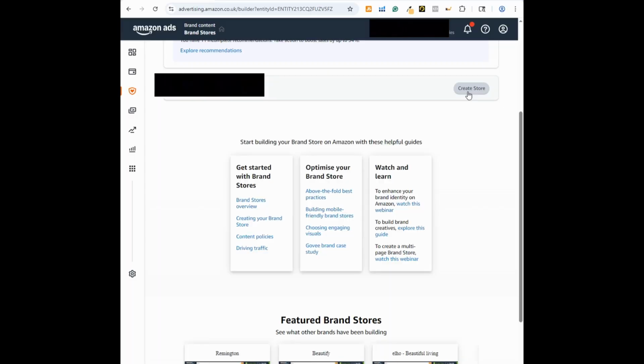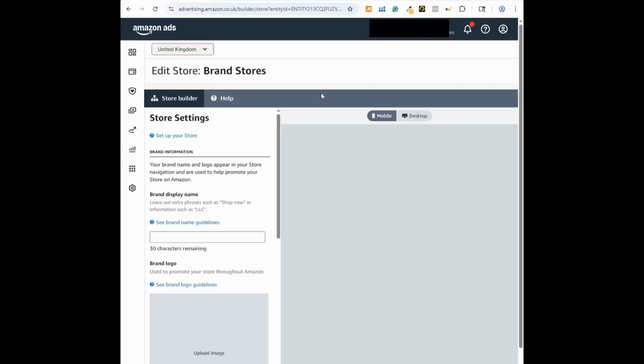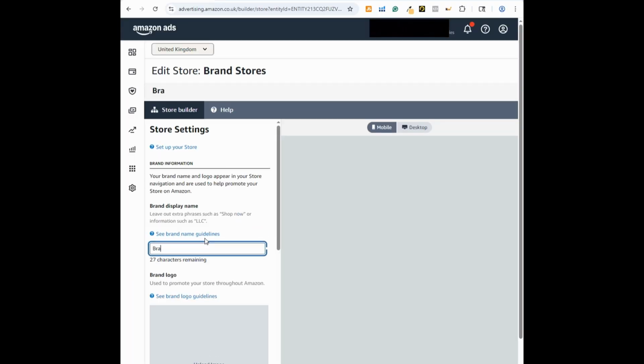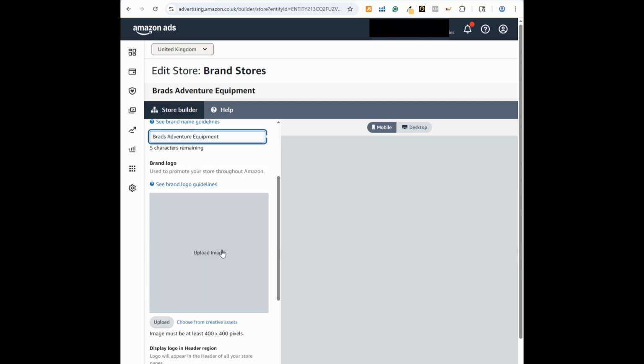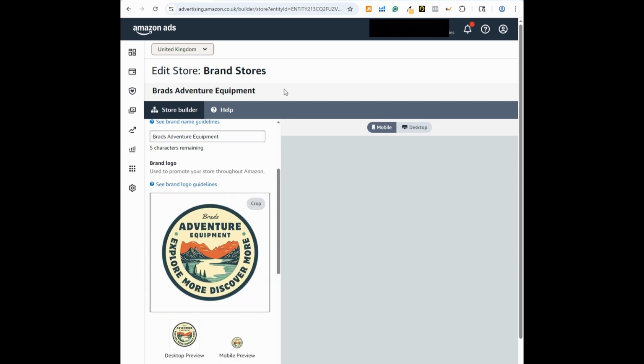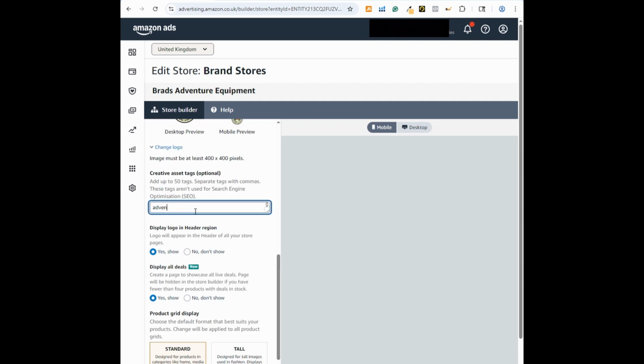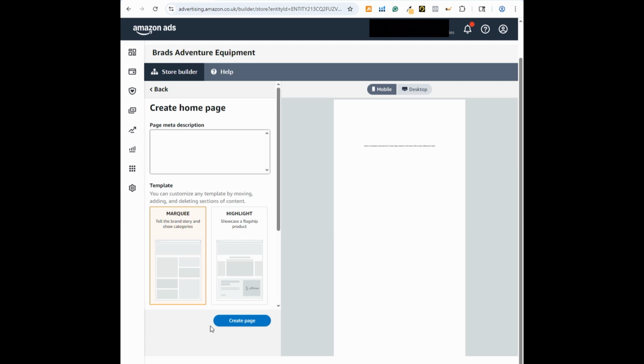So first, click create store. You're then going to name the store, so I'm going to call it Brad's Adventure Equipment. It's then going to ask you to upload a logo. You can see my lovely logo there. You can then add tags, so these are going to be relevant to what you're selling. Hit standard, hit next. This then generates you a basic store.